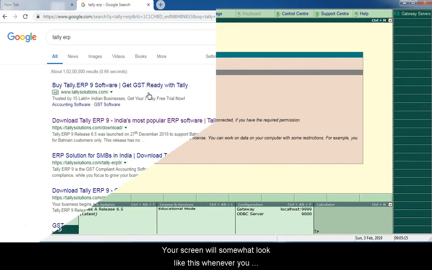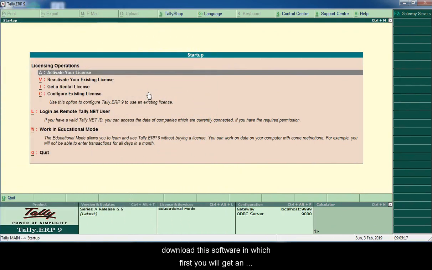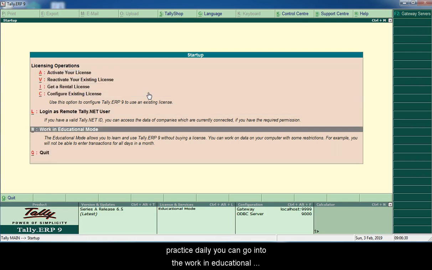Your screen will somewhat look like this whenever you download this software, in which first you will get an option to activate your license. If you are a corporate and using it for your regular accounting purpose, it is suggested that you purchase the software from Tally Solutions, who is the vendor for the Tally software, and get ahead with your account. Or else, if you just want to practice Tally, you can work in educational mode. However, there are some restrictions which Tally has placed into the educational mode, but that won't affect your learning about Tally. So let's just press W so that we can work in the educational mode.